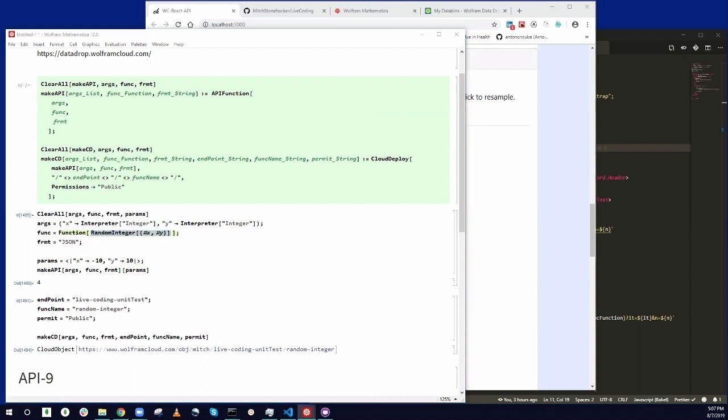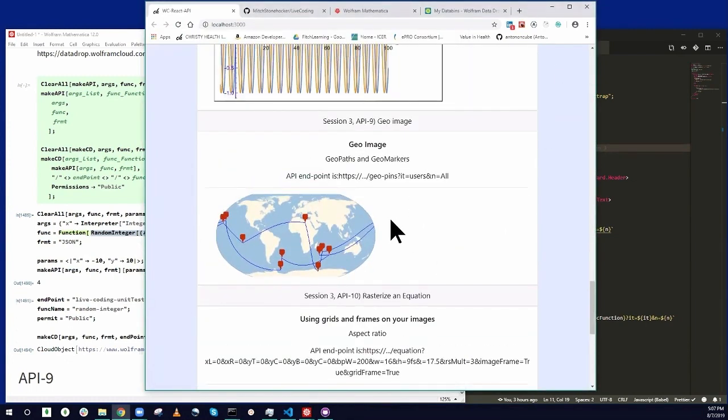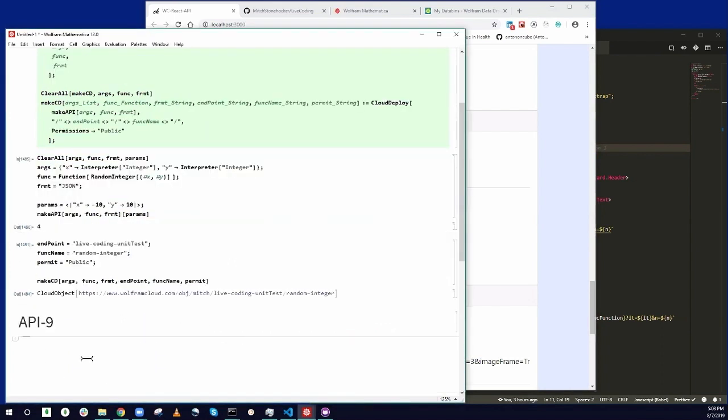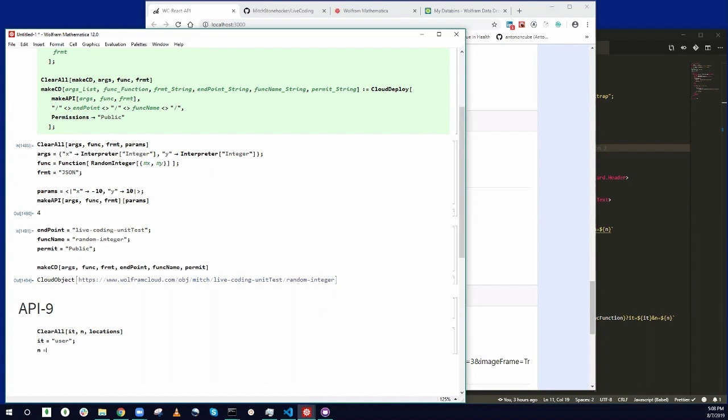We'll step through that. But as a warm-up session, I thought that I would go back to our get function, which is reaching out to a placeholder website, which produces standard JSON for working with, and so I'm going to start with a clear all, and I'm going to define 3 arguments. One is it, one is n, as in the number of things we want to return, and one is something called locations. So right now I'm going to define it as users, n as it doesn't matter. I'm just going to say 4 users.